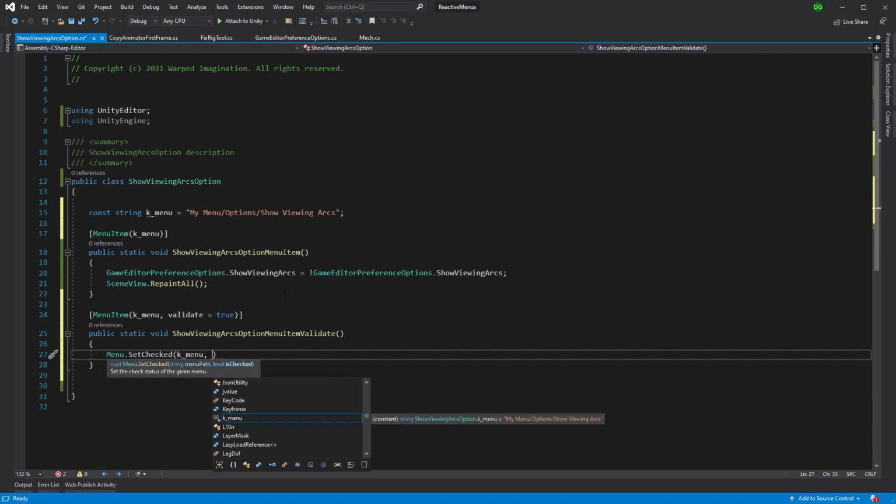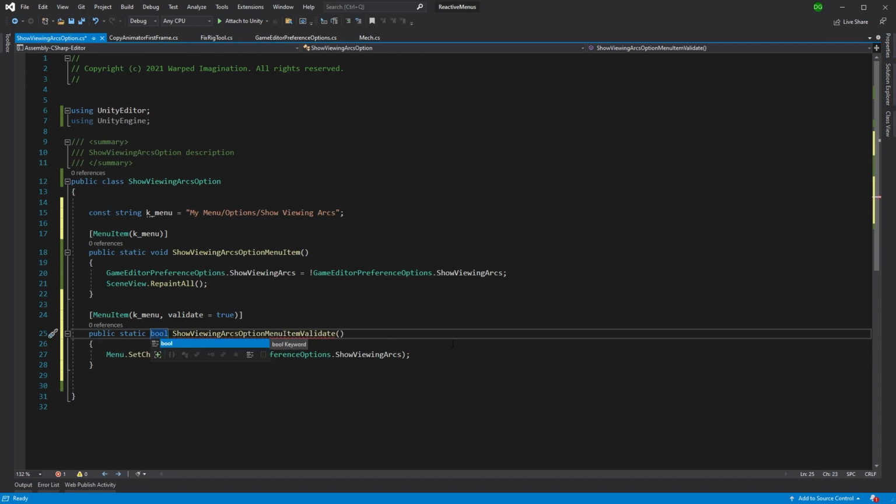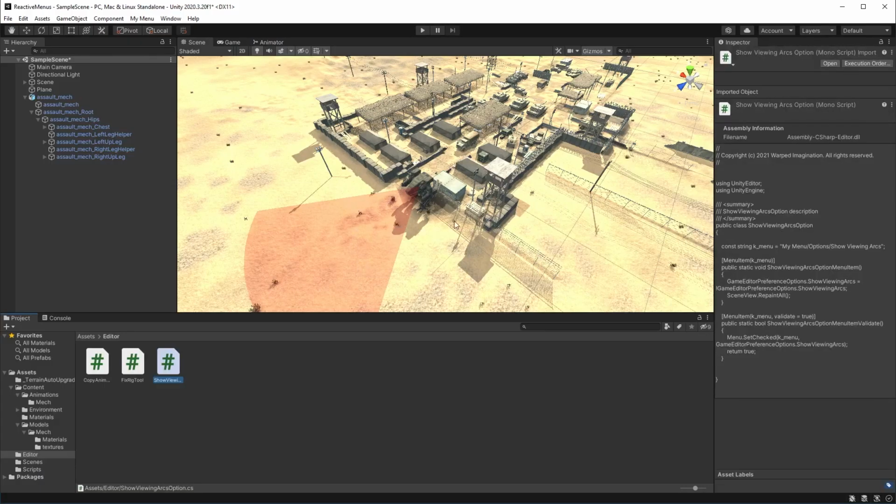And we can use our flag to say whether it should be shown or not. Because it's a validate option, we should change it to return bool, and return something. In this case, we're just going to return true because it's always going to be validated as true. So again, we'll save, we'll go back into Unity. And once we're in Unity, if we go into my menu, we can now see a tick mark, a check to say whether those option is on or whether it is off.